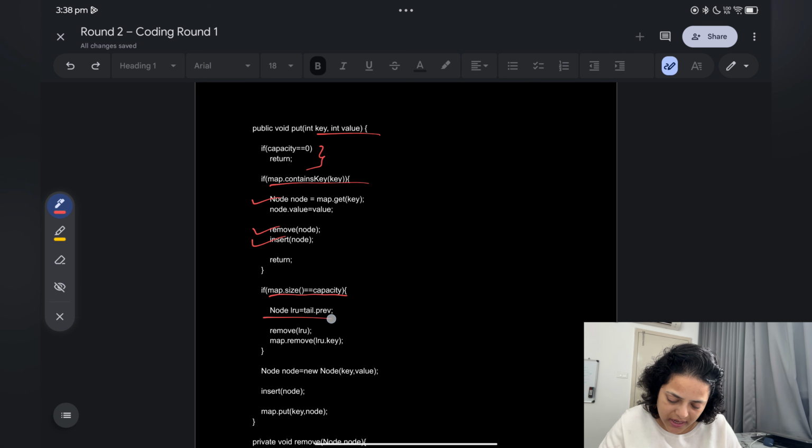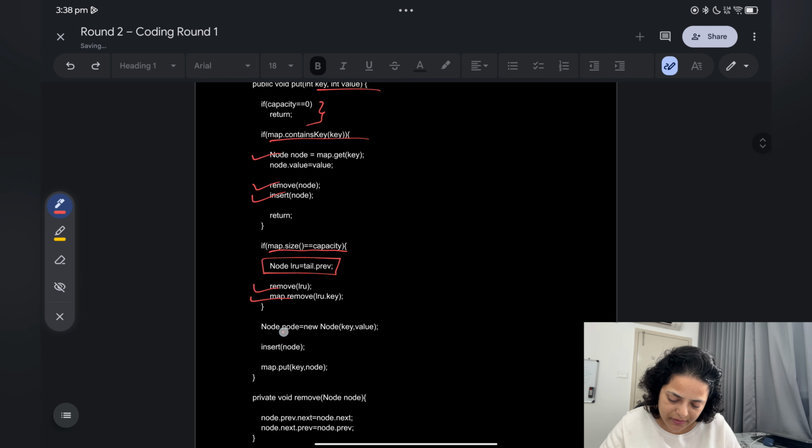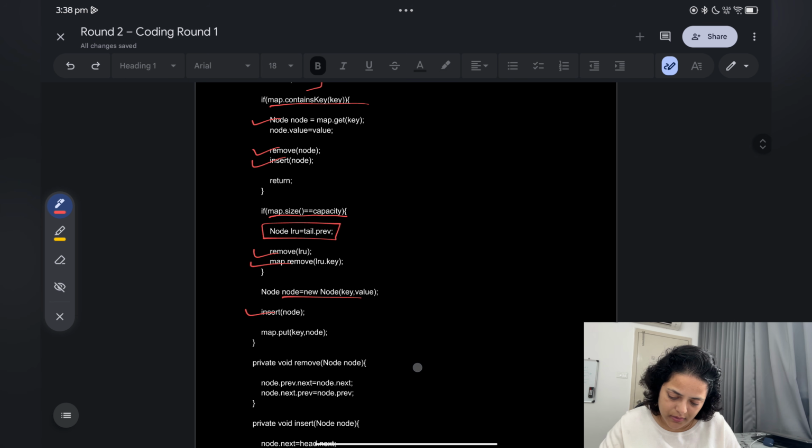So just take that element node, the tail's previous, right? So that is the node. You just remove that node, and then you remove it from the map itself also, okay. And then after that you just create a node, and then insert that node after the head, right? And then put that again in the map.